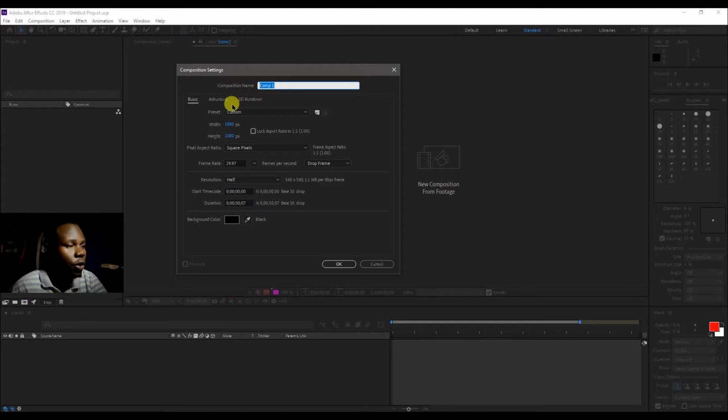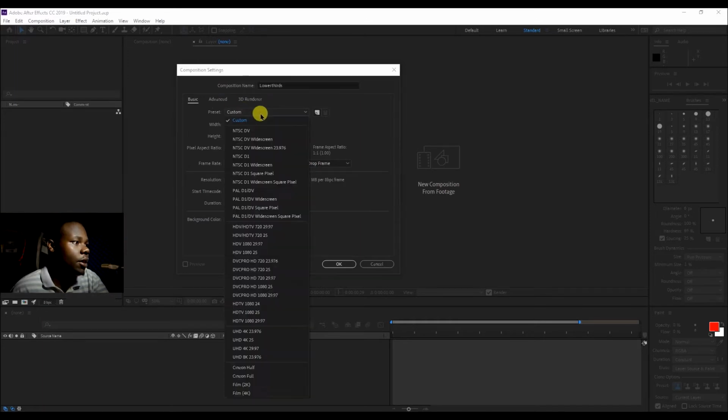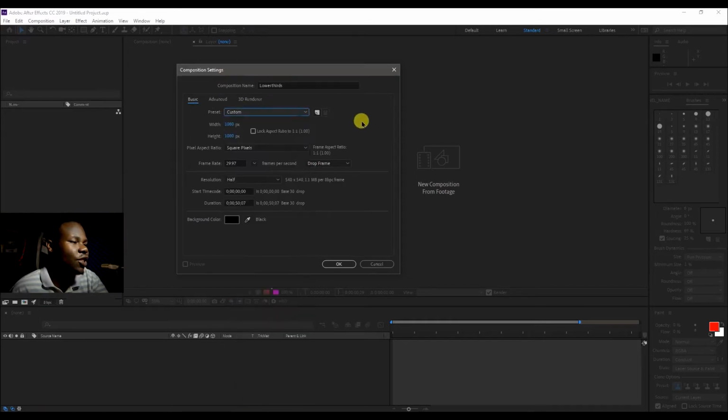First of all, there's something called Composition Name. It's so important to write your composition name. For today, we're going to say lower thirds composition. That's our composition name for the lower thirds. Another thing, we're going to keep it custom, or you can change any value you want. If I change the value, I can say 1920 by 1080, which locks the aspect ratio at 16:9, which I think is more perfect.